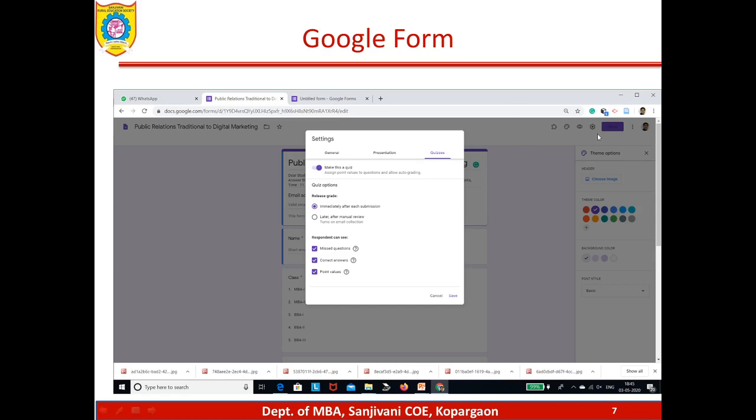Here there is a settings option, and if you click on settings, there are the options General, Presentation and Quizzes. If you have made this Google Form as a questionnaire, you can make it a quiz, and there is an option so that you can release the result immediately after each submission or later.